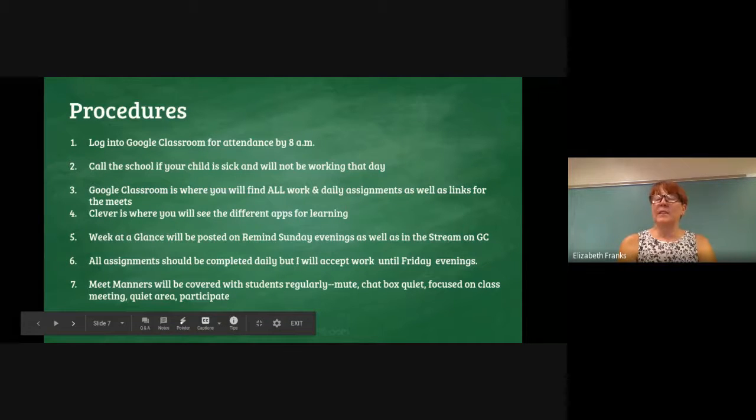Google Classroom, as I said, is where you're going to find all the work and daily assignments and links for things like our Google Meet. Clever is where you're going to see different apps for learning. Every week, there'll be a week at a glance that will be posted on Remind and Google Classroom so that you can see what our week is going to look like. And all assignments should be completed every day, and work will be accepted until Friday evening.